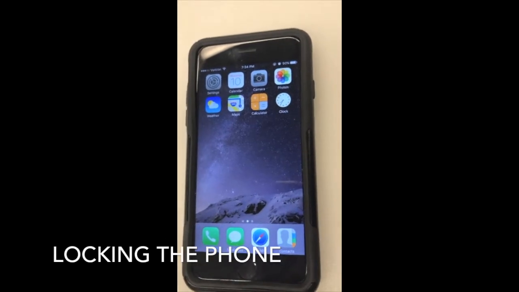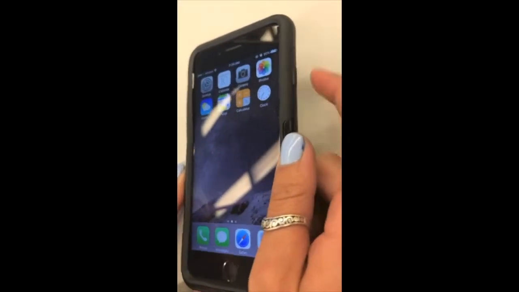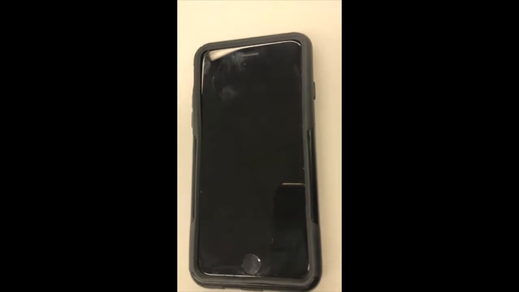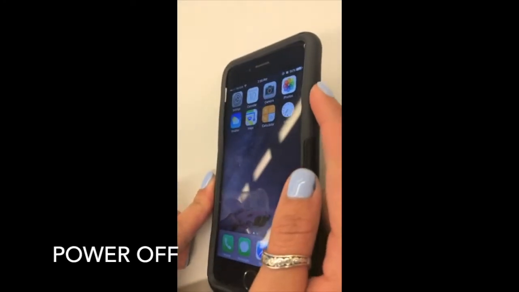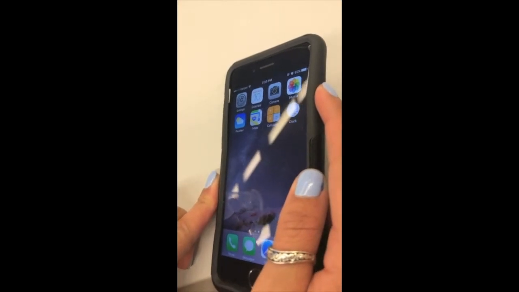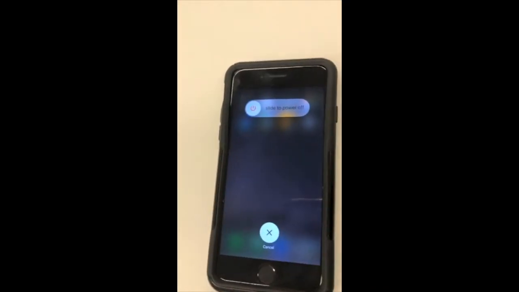By doing this, you press the button once on the side of the phone and the screen will go dark. To power off the phone, hold the lock button as you did when you turned it on until the option to turn it off comes up. Slide to power off, and your phone is off.